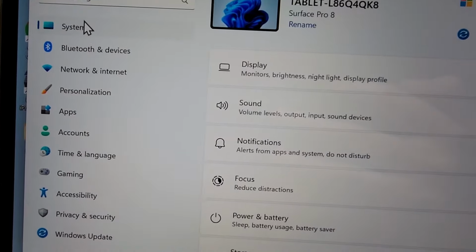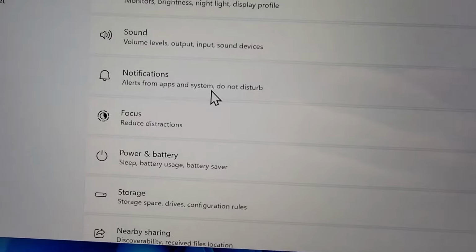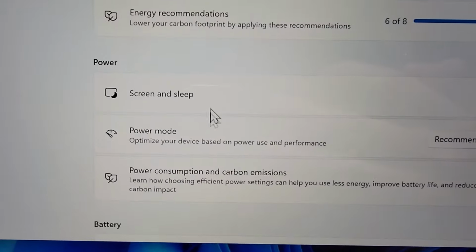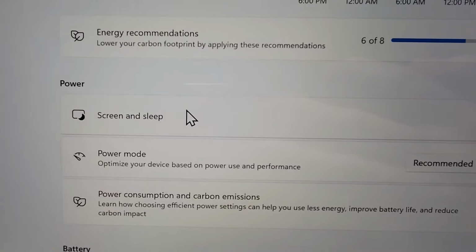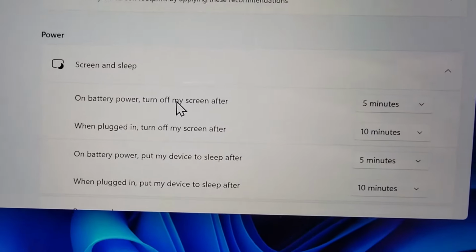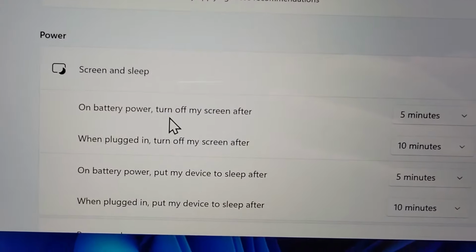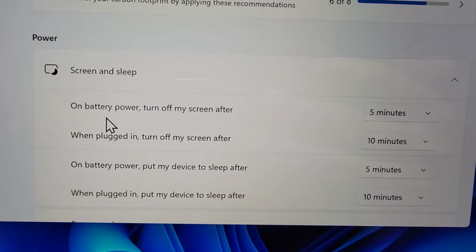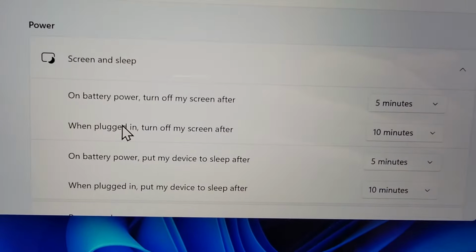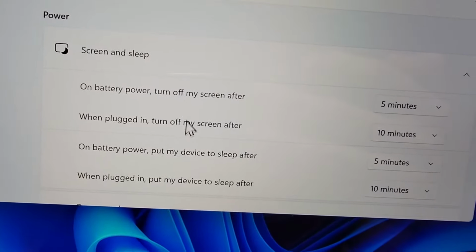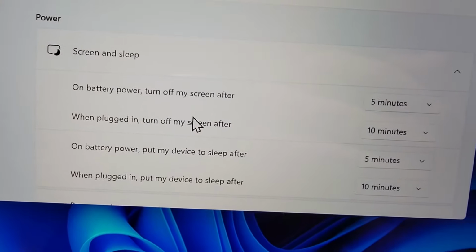Okay, next you're going to go to System and go to Power and Battery. Now you see the option for Screen and Sleep. So press that, and now you have the option for either battery powered, so when your computer is not plugged in, or when it's plugged in. You also have the option for turning off the screen or putting it to sleep.